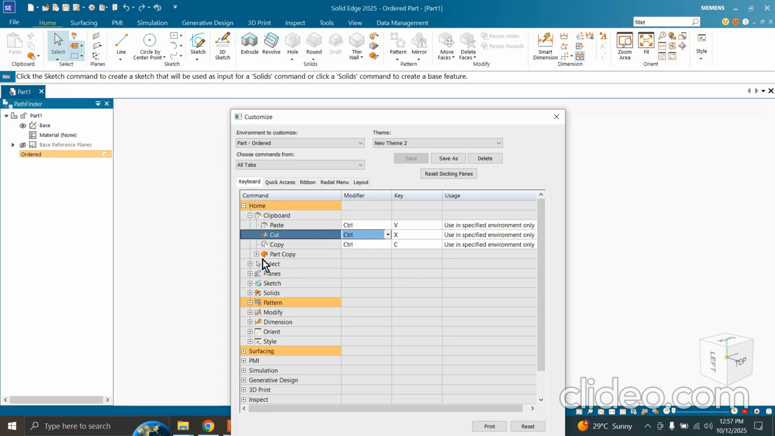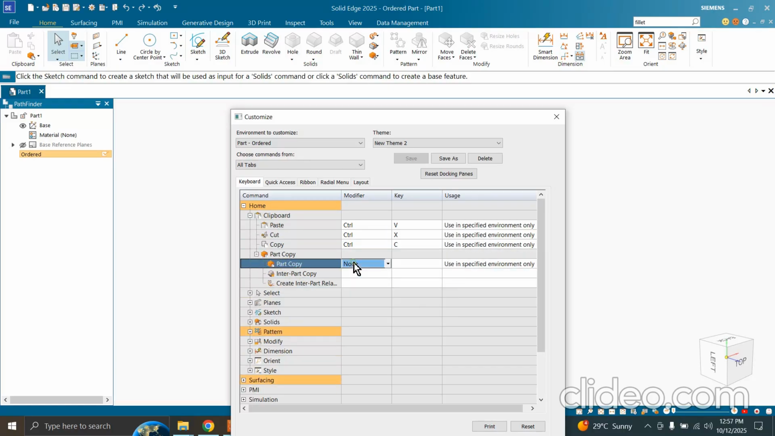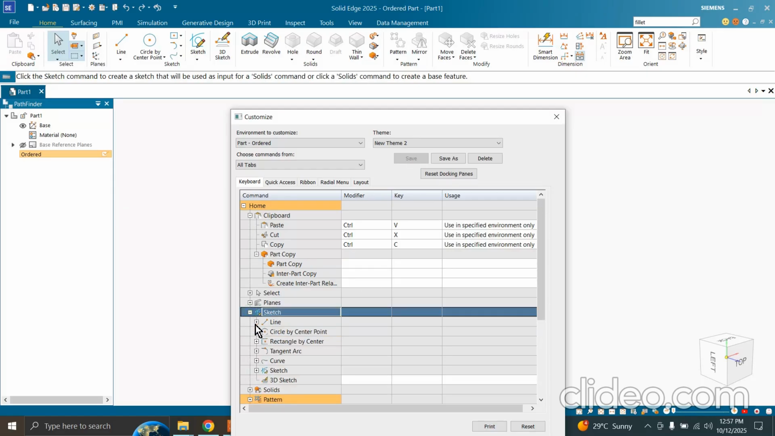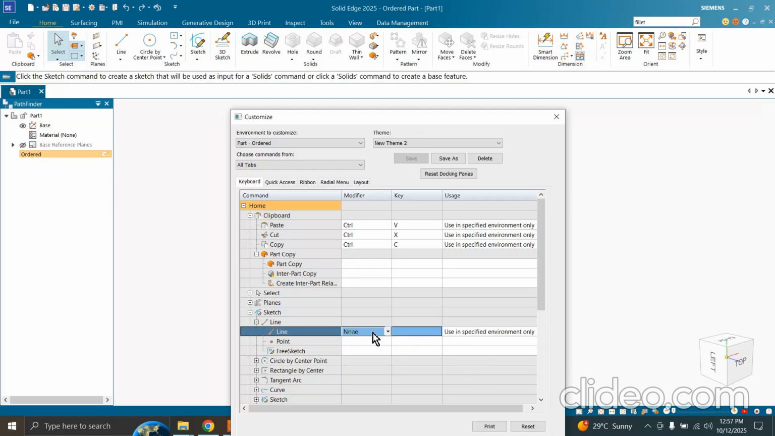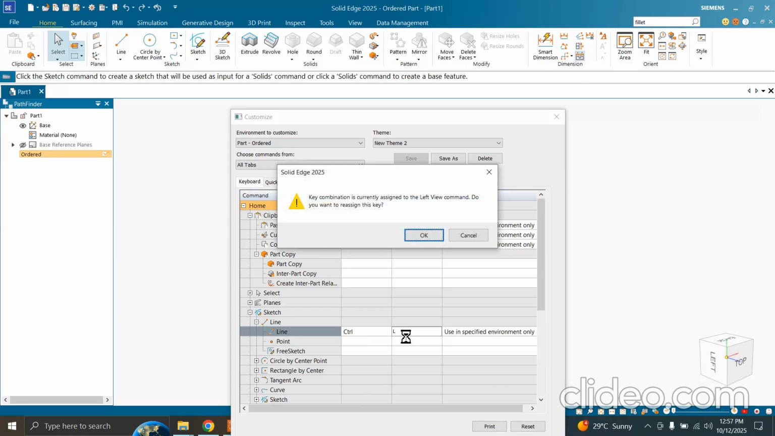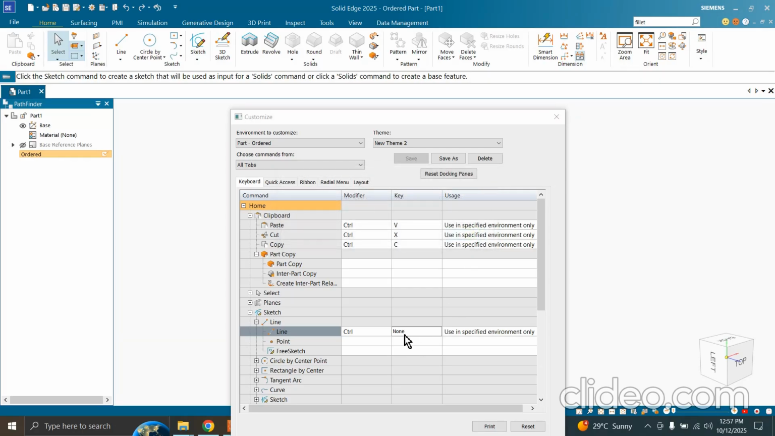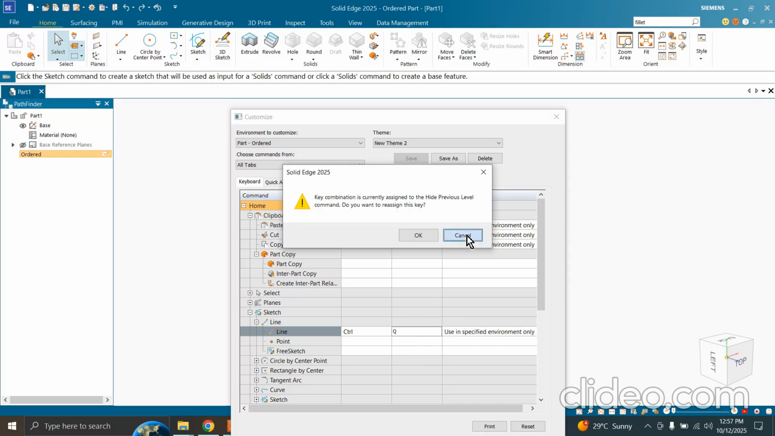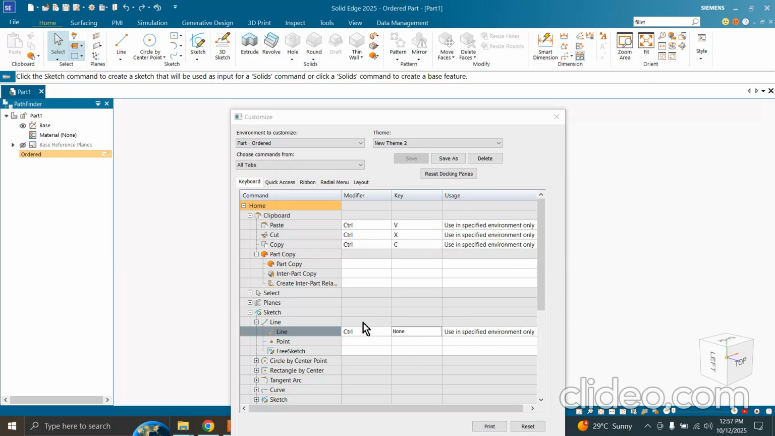So these are some universal ones, but if you want to change, like for part copy, I want to select, or for line I want to create a shortcut, by pressing any Alt, any key modifier: Alt, Control, Shift. If I say Control plus one key, now it is giving me a pop-up that this combination is currently assigned to the left view command. So do you want to reassign this key? I'll click cancel and assign some Q, but currently this is also assigned, so I'll just change the modifier.